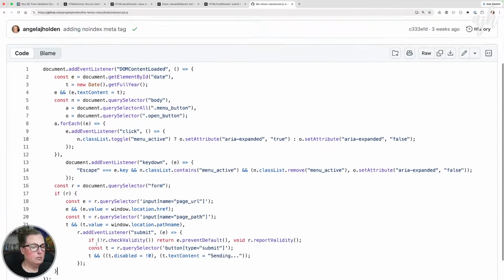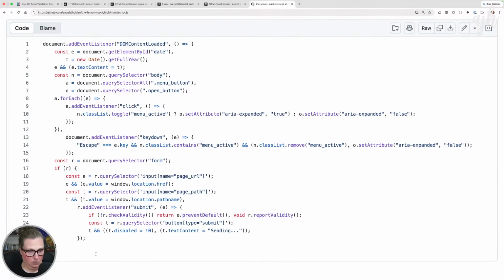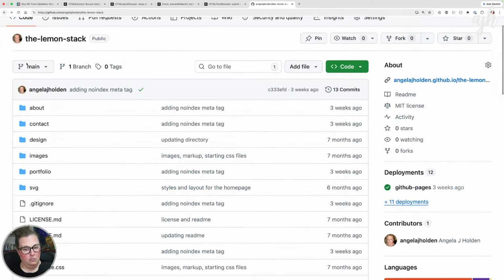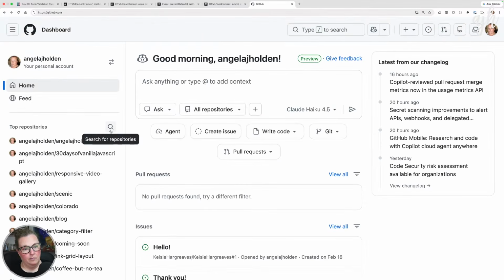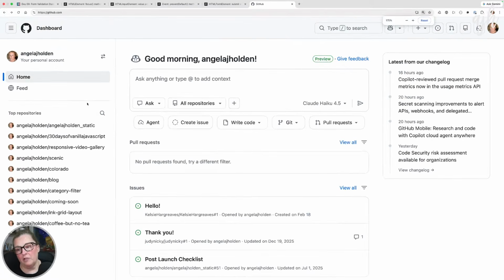Wait a second. Why does it look like this? Let's look at a different one. It's because I was playing with minification.